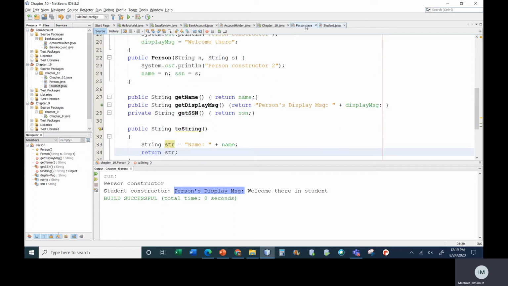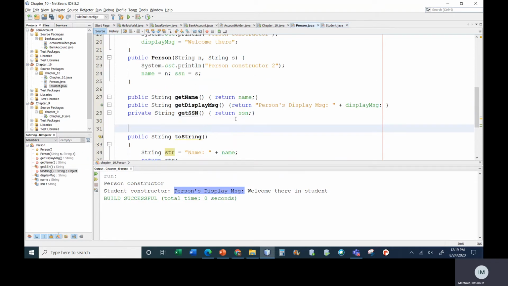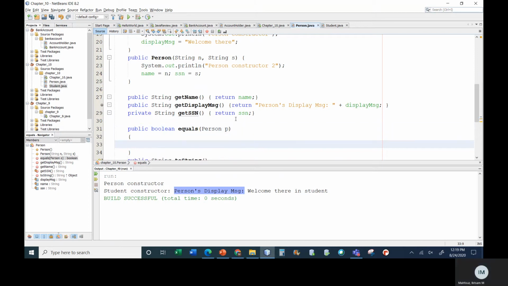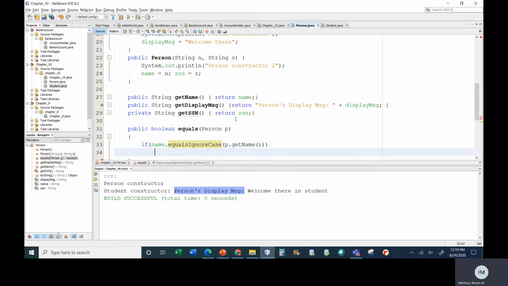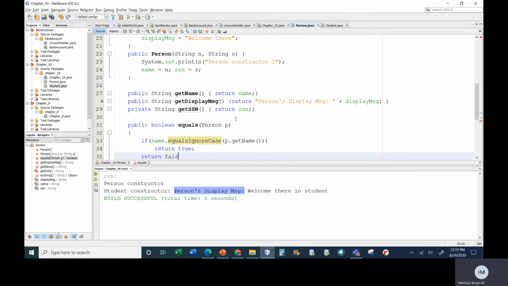Let's actually do that for practice. So let's see. Public Boolean equals. And here, let's take another person. And if name dot equals ignore case p dot get name, then I'm going to say return true. We're just going to assume that this is the only thing that I need to compare, otherwise return false.